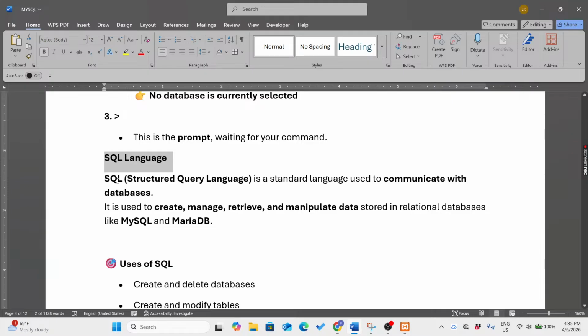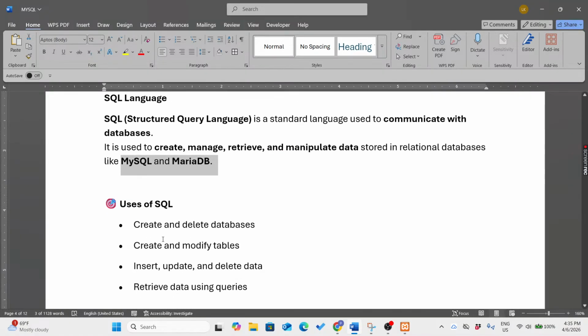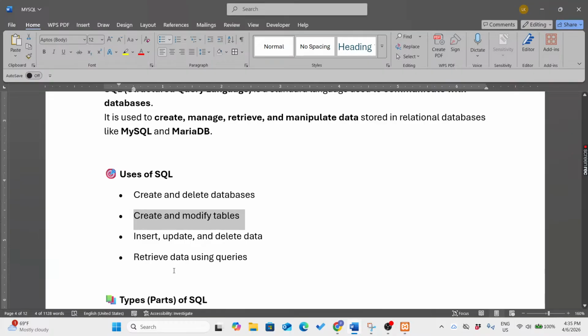Not only that, we also use SQL to create, manage, retrieve, manipulate, and so on. Some examples are MySQL, MariaDB, and many others. So what is the purpose of using SQL? Obviously, to create and delete databases, create and modify tables, insert, update, and delete data, and many other things. So for that, SQL is used.